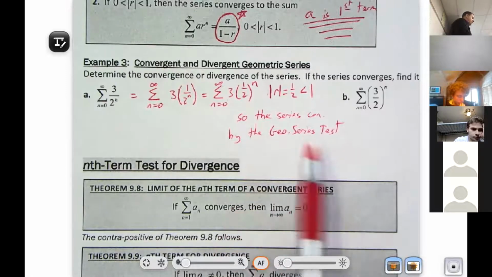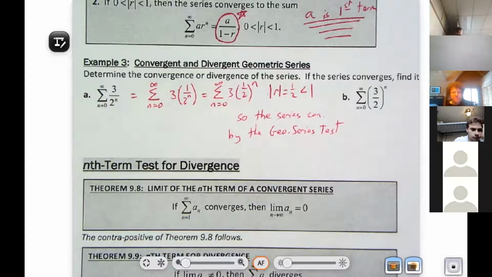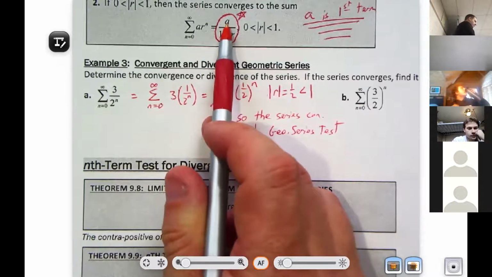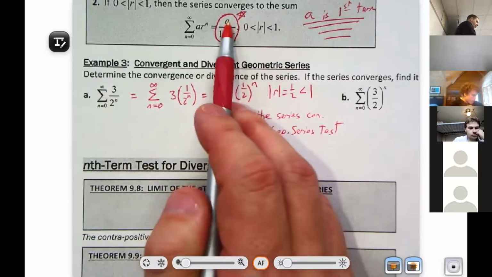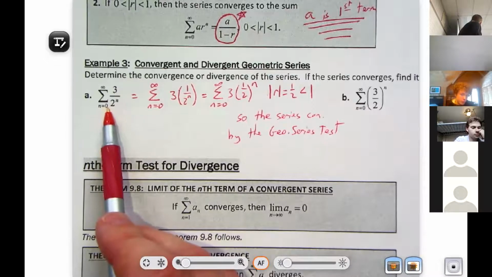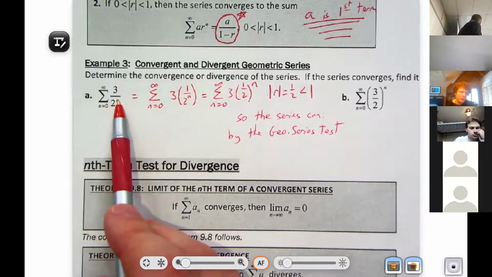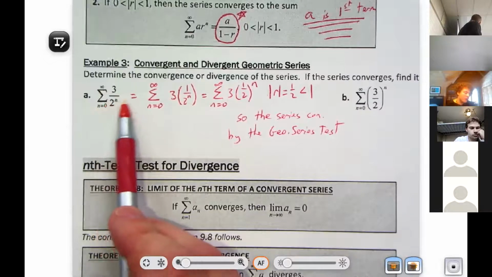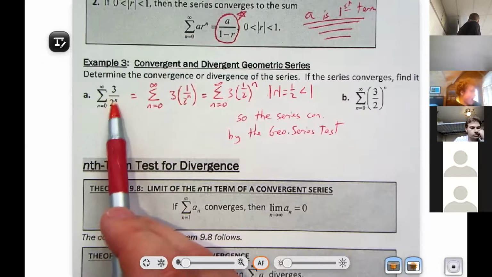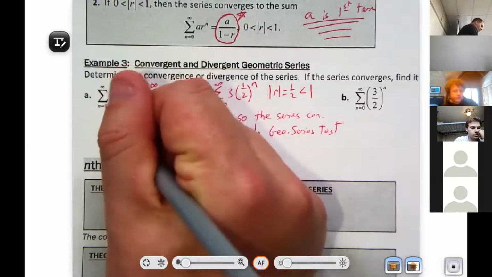So not only do we know this converges, we can actually figure out the sum. We can do A over 1 minus R. We can figure out if we would add all these numbers together, what will we get? So our sum is going to be, well, A is the first term. We have to find the first term. And the way we find the first term, we take whatever the lower index starts at. So in this case, 0. And I'm going to plug 0 in for n. So when I plug 0 in for n, I get 3 divided by 2 to the 0, which is 1. 3 over 1 is 3. So the first term is 3.